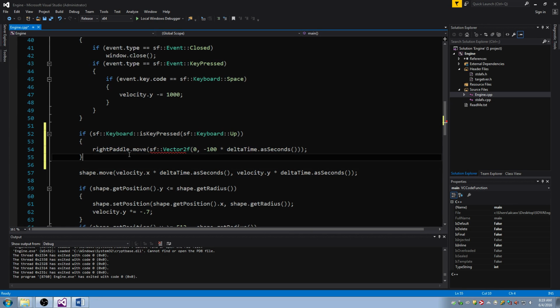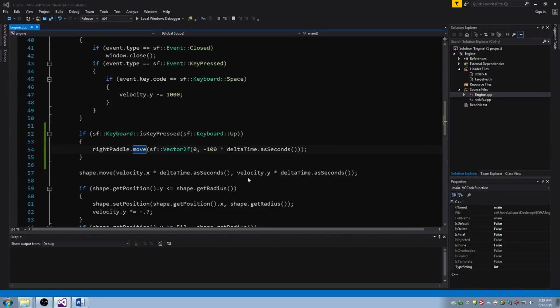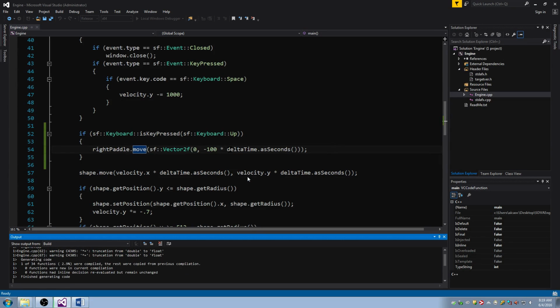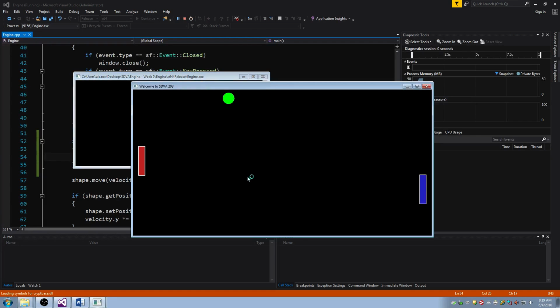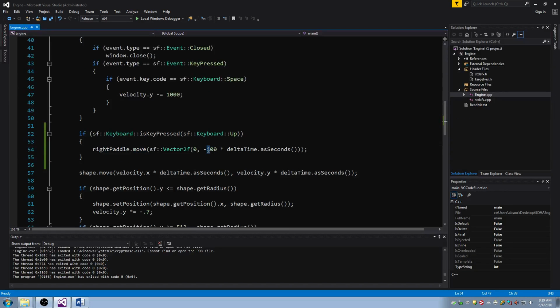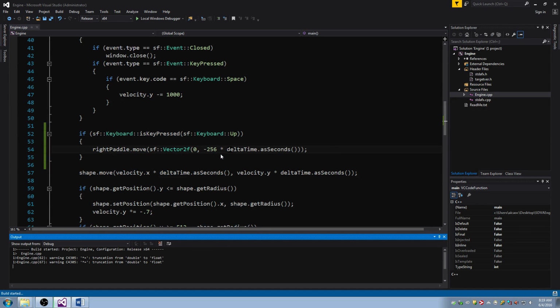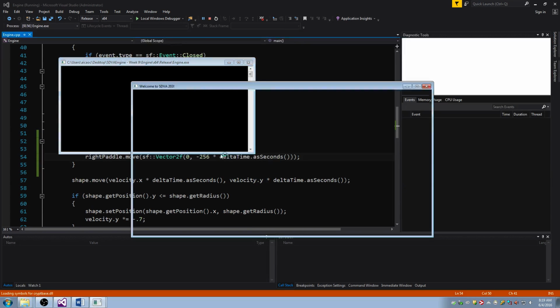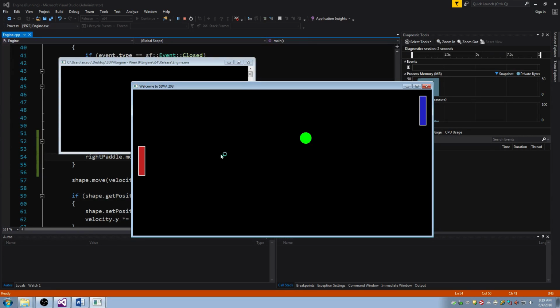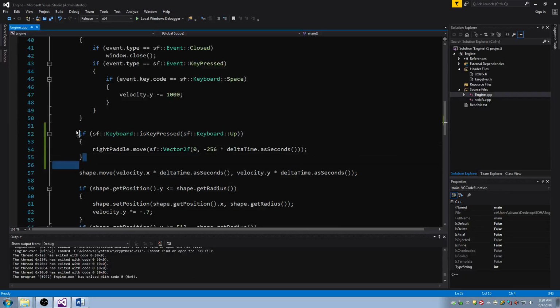So I know that this works. I'm going to just run it once real quick to make sure this piece works so that I don't copy something that doesn't work. So I hit up, and you can see my paddle is moving, which is great. It's moving a little slowly, so I'm just going to bump it up a little bit. I'll do 256. 256 is special because the screen is 512, which means you can cover the screen in 2 seconds.